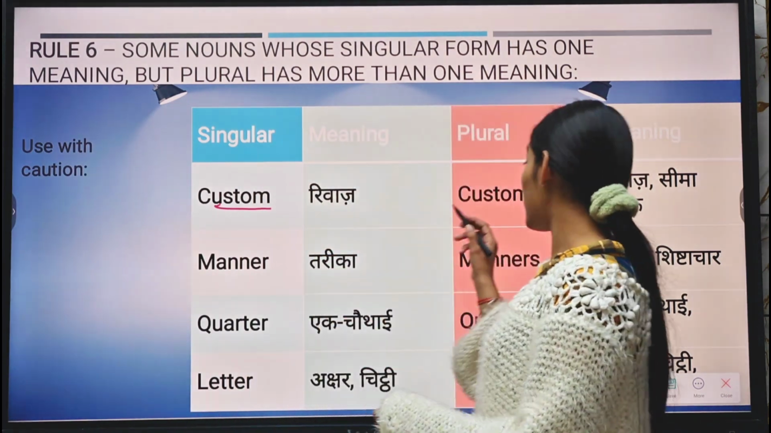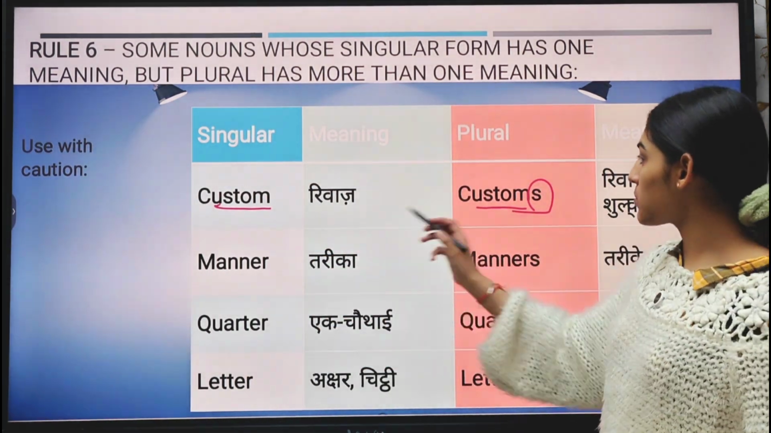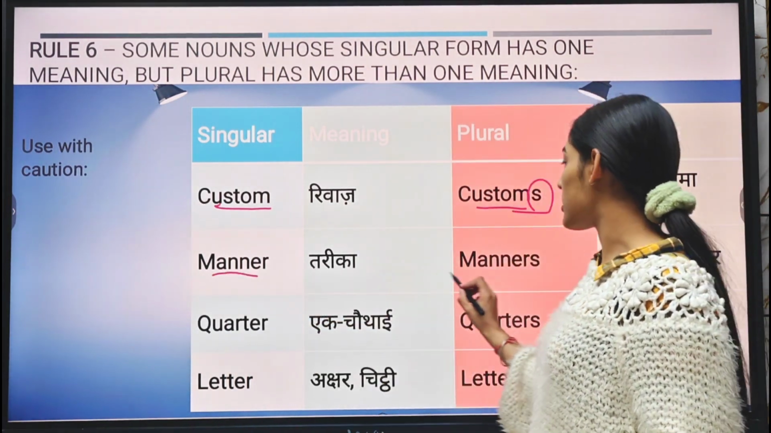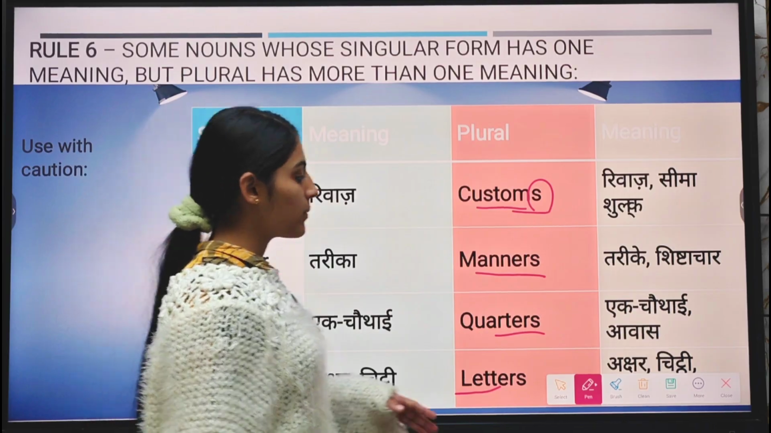Now we have more for rule number 6. Here we have the word custom. If we add s to it to make it plural, the meaning changes. Custom to customs, and the meaning changes. So we have manner to manners, quarter to quarters, and letter to letters. All right, the meaning changes.